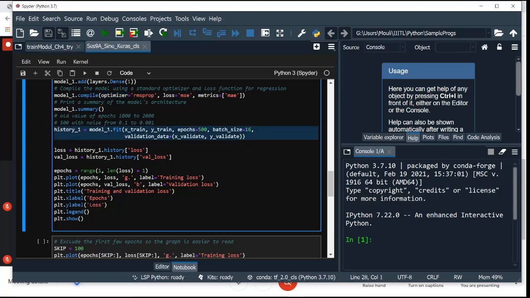Fit model 1, I am creating it as model 1, and fit is the function where the training happens. So we give the input as X train. Y train is the actual expected output, and the model will give something else. And then we give epochs, which is 500 times we are doing. Batch size is 16. That means weights are updated once after 16 samples have gone through the network.